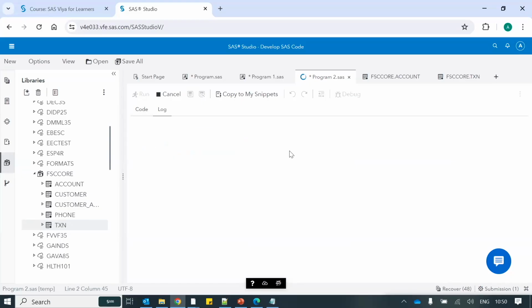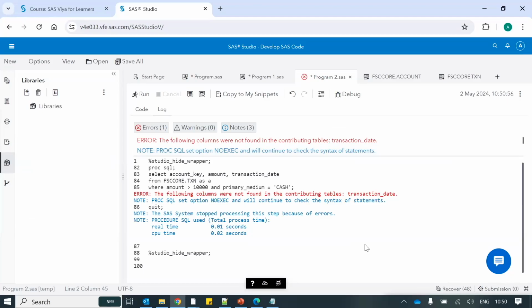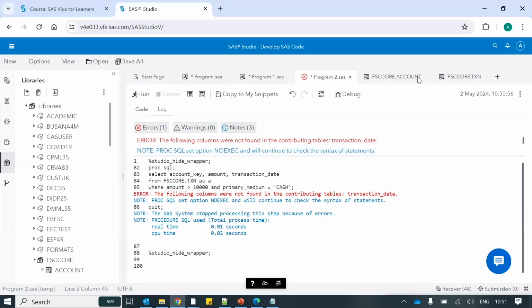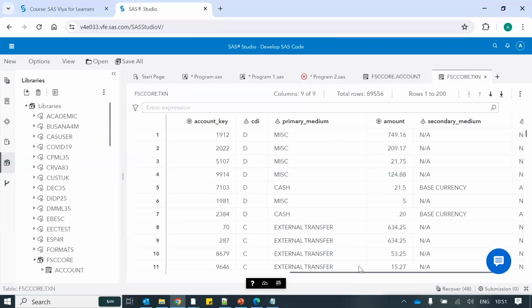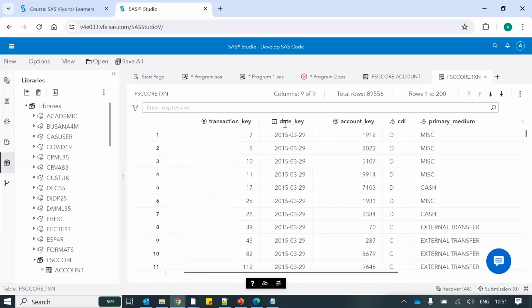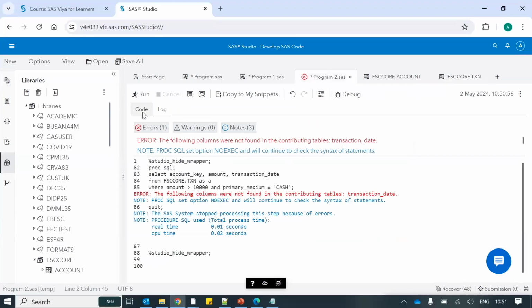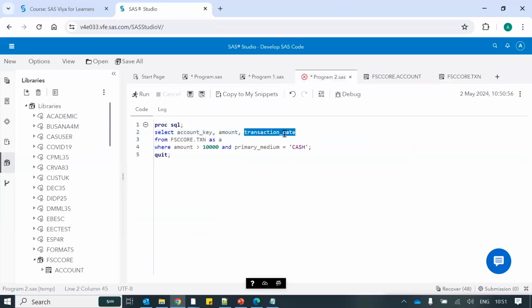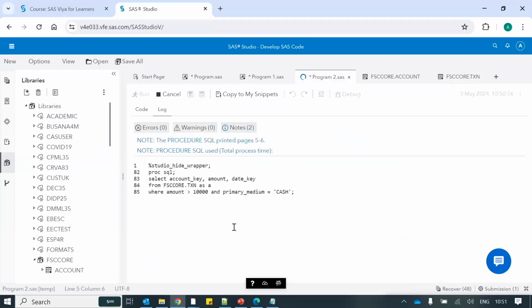Now, when I execute this code, okay, so there's a mistake. The transaction date column does not exist. It could probably be named using another key. Okay, so the name of the transaction date is actually date key. So let me just change that quickly. Okay, now let me go ahead and execute this code.